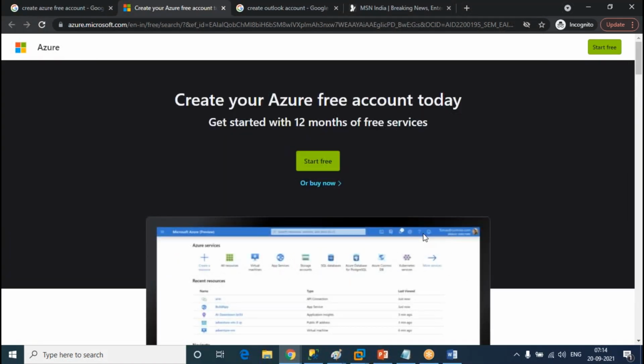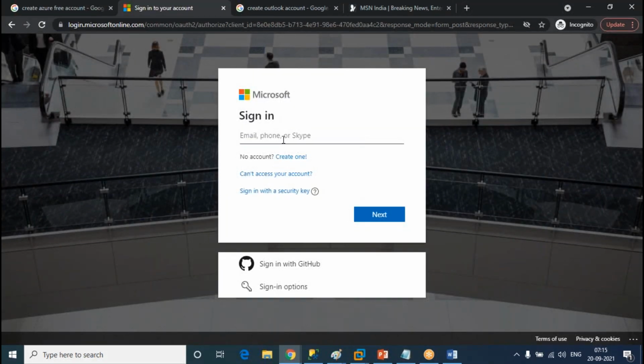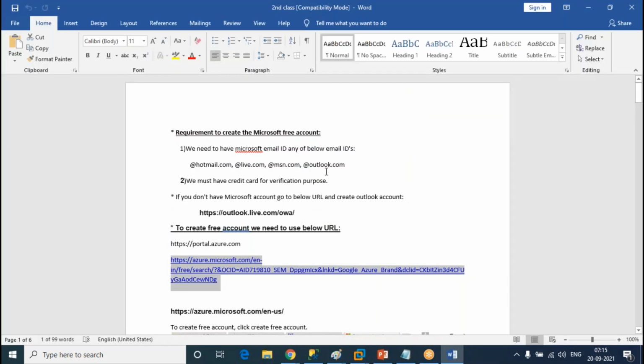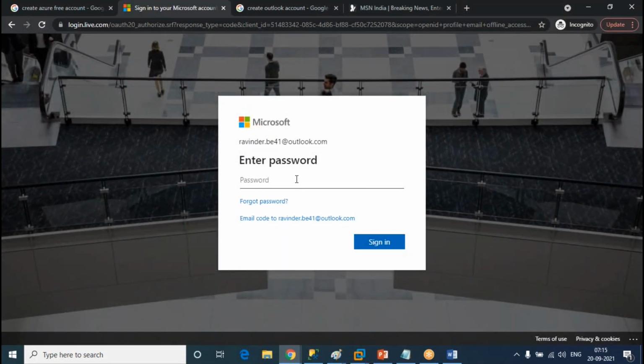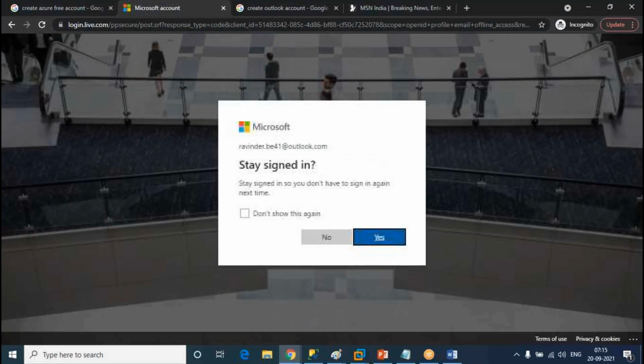Let's move on with the account creation. Click on Start free, then it will land on the next page asking for the email ID. The email ID I just created is ravinderb41 at outlook.com. You can use any email ID, but the recommendation is to create one of these email IDs. It is a recommendation, they're not making it mandatory. Right, so I'm giving the same password I used before. Now it is taking me to the sign in process.